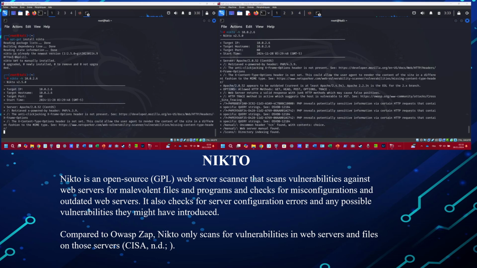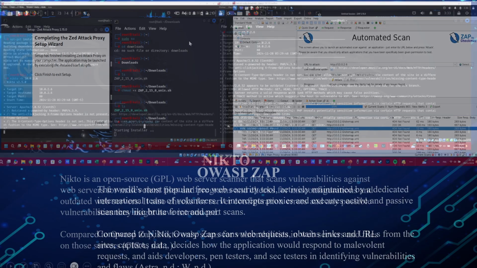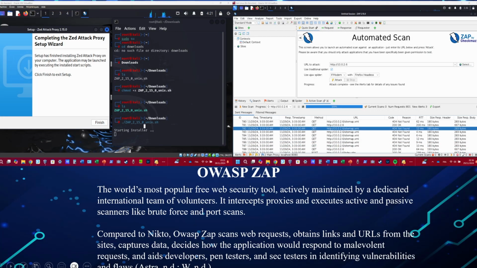This command here, Nikto switch H, scans for vulnerabilities against web servers for different types of items, dangerous files, and programs. OWASP ZAP is one of the most popular free web security tools, actively maintained by a dedicated international team of volunteers. It intercepts proxies and executes active and passive scanners like brute force and port scans.